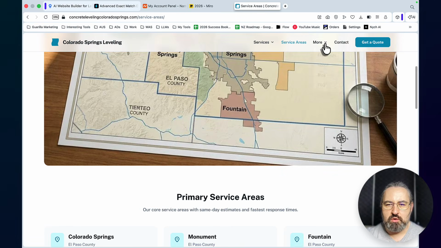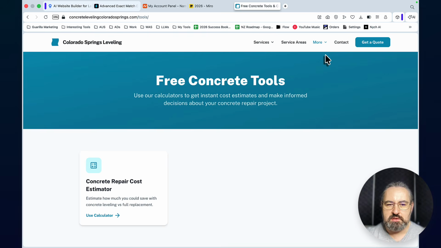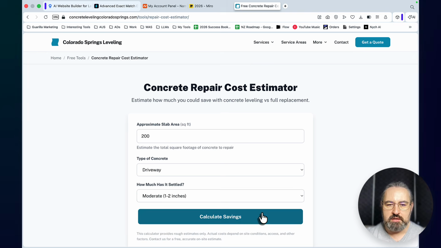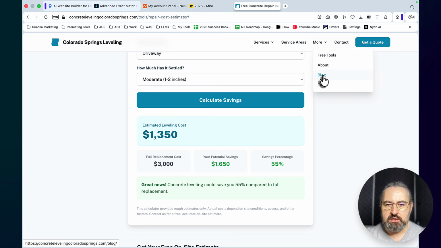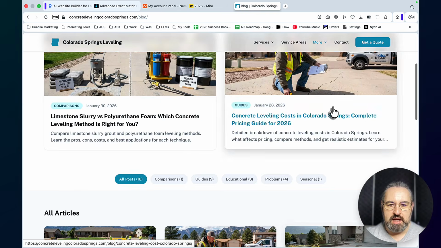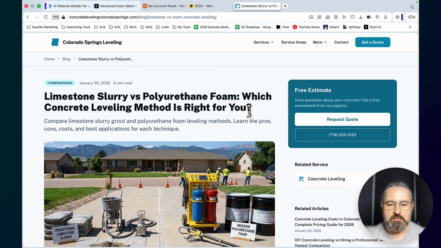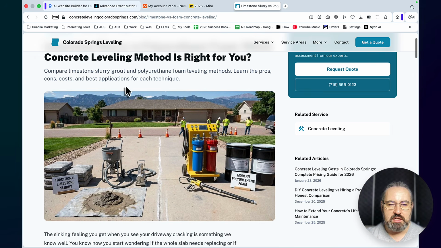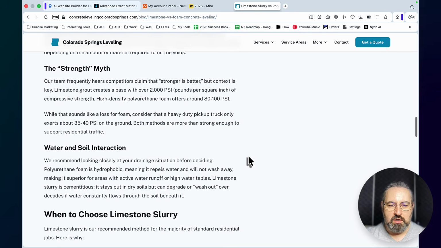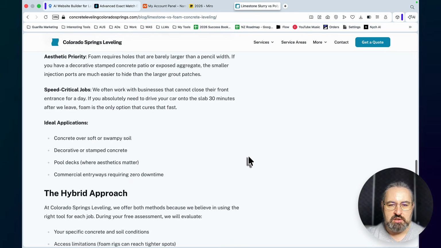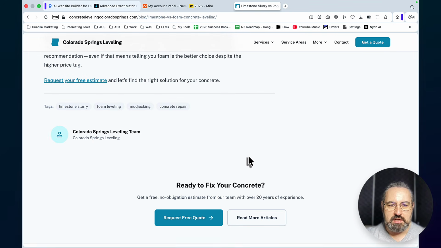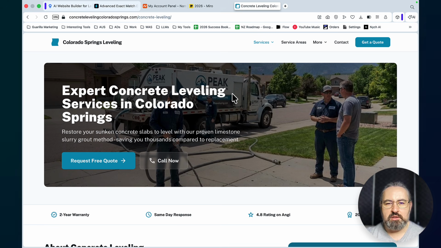And what's even more amazing, it has a free tools section with a working calculator, and it has a blog section. And let me just click on any of these articles, and I want you to admire the level of detail and the beauty of these articles. So these are amazing images created with Nano Banana. This is a CTA. All of the blog posts contain internal links to other blog posts and external links as well.